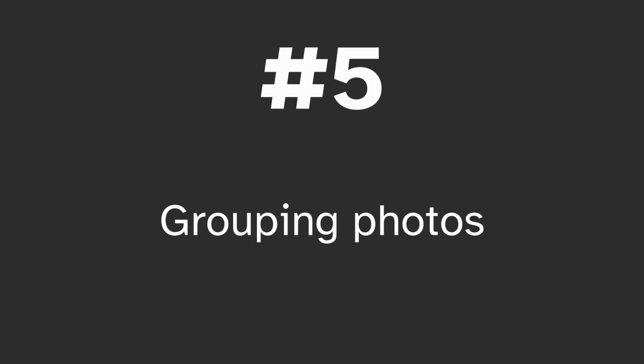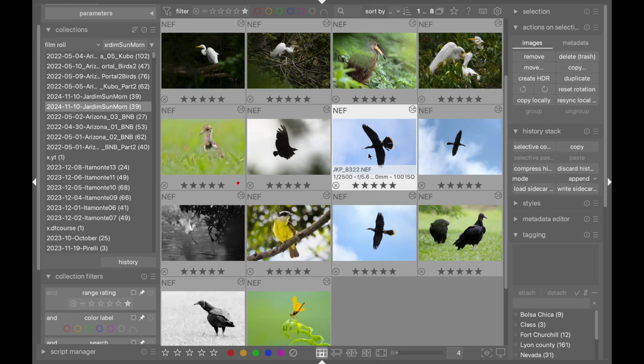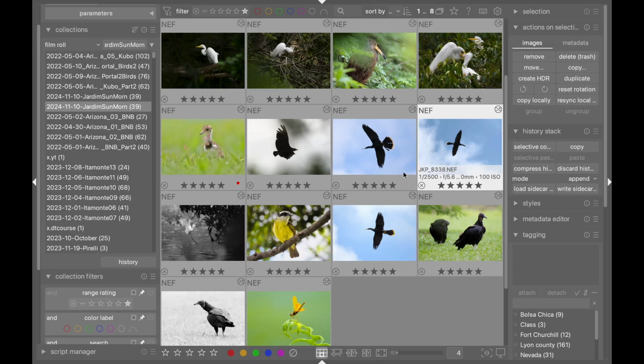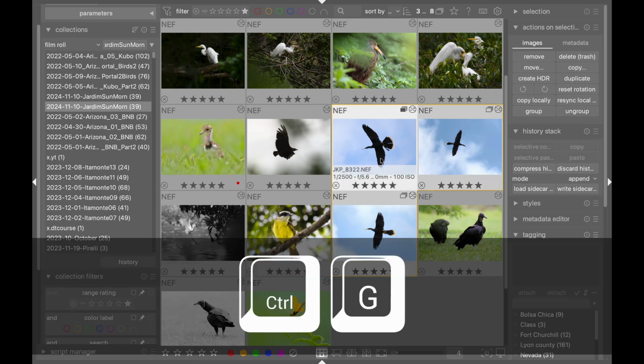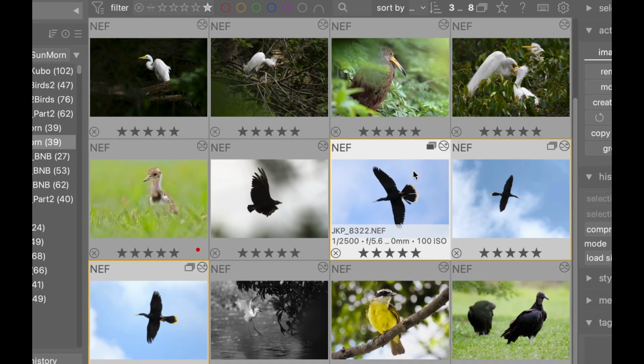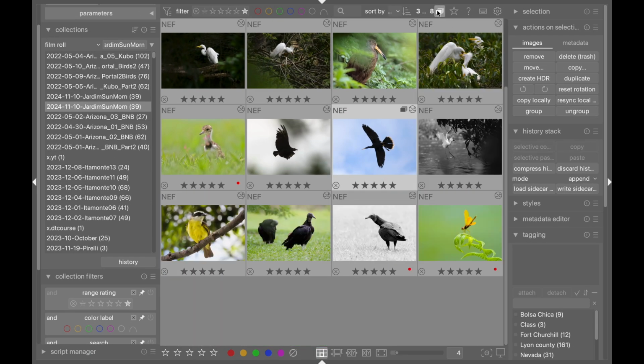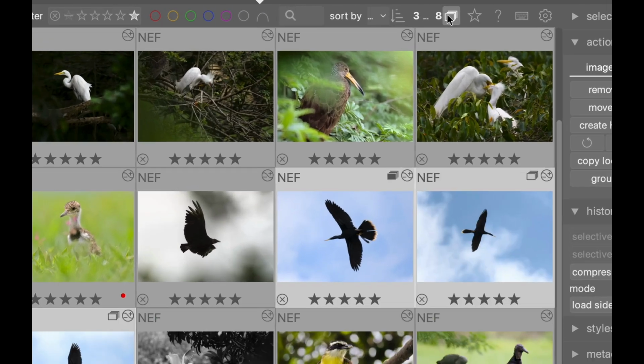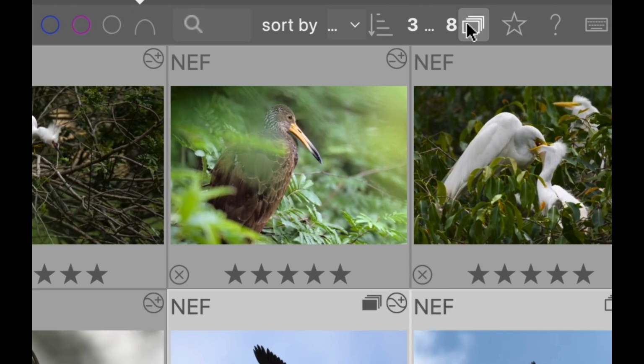Number 5. Grouping photos. Let's say you have 3 photos of an anhinga, but they are not side by side. You can group them by selecting all 3 and pressing Ctrl G. Then you can sort your images by group to have them side by side. You can also collapse groups by pressing the Collapse Groups button, which is really helpful for scrolling through huge amounts of images.